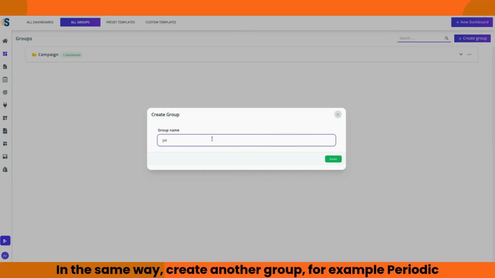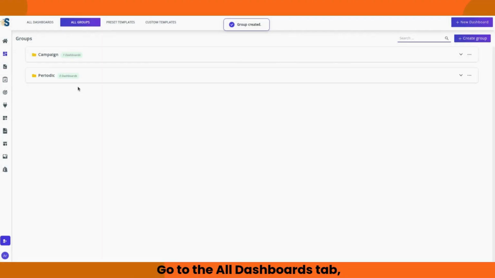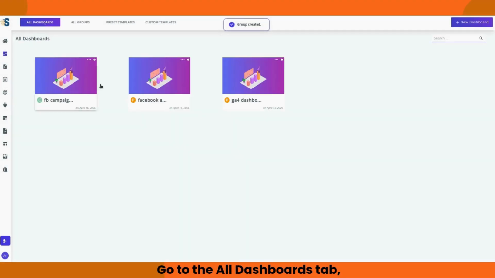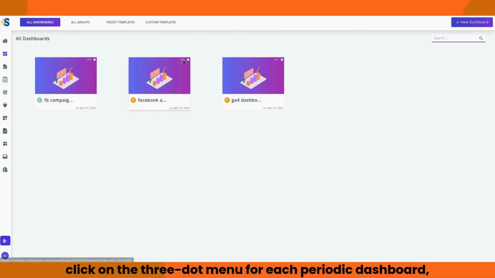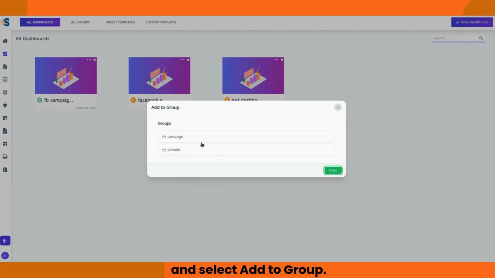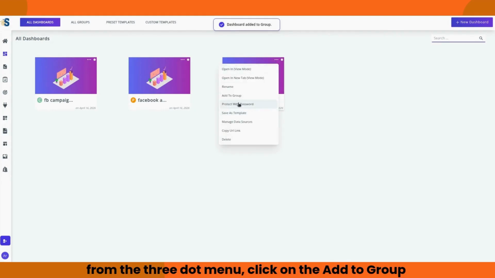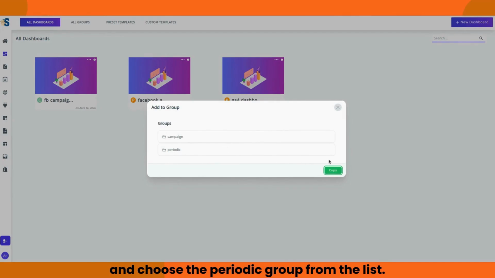In the same way, create another group, for example, periodic, to organize all periodic dashboards together. Go to the All Dashboards tab, click on the three-dot menu for each periodic dashboard, select Add to Group option, then choose the periodic group from the list. In the same way, for the next one, from the three-dot menu, click on the Add to Group and choose the periodic group from the list.